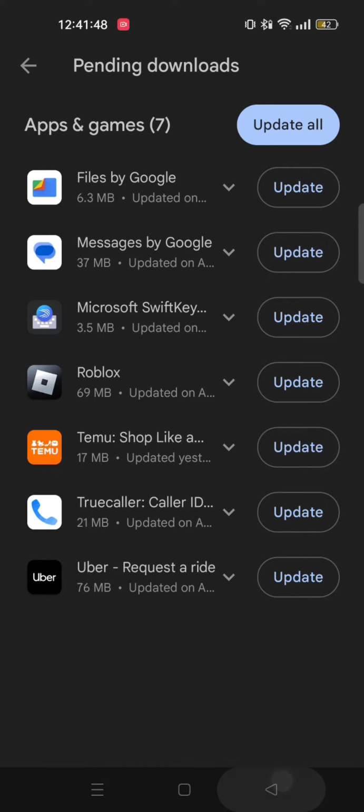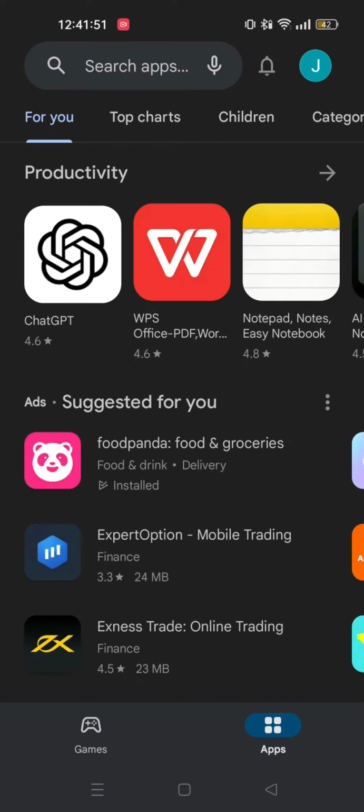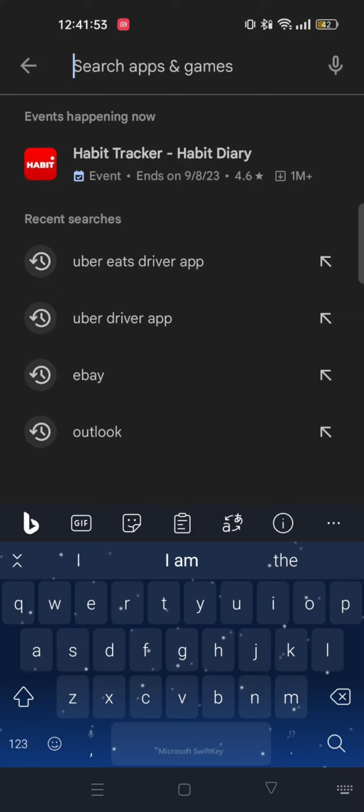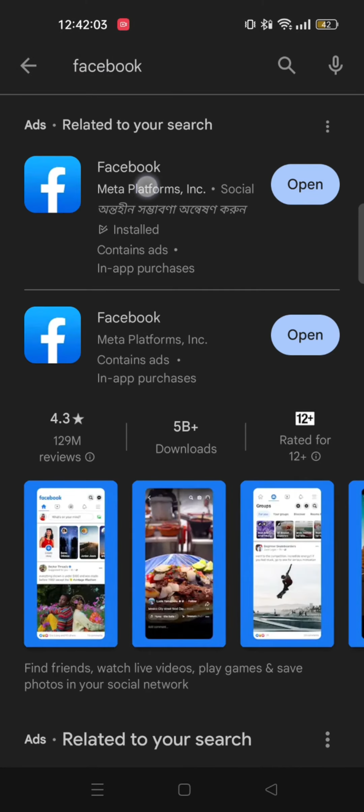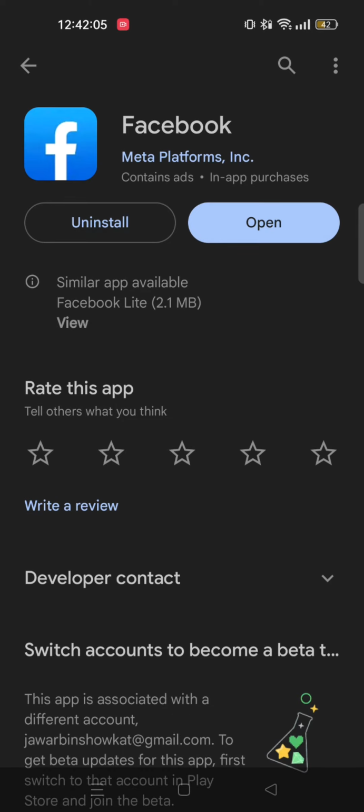Another way you can do it is to go back. And then tap on the search bar and search for Facebook. Now tap to open Facebook. And here, if it's not updated, you'll get to see update instead of open. So all you need to do is tap on update and then your update will get downloaded onto your device.